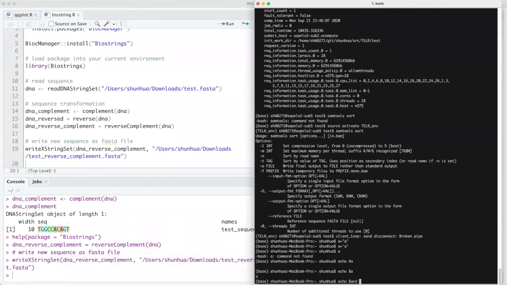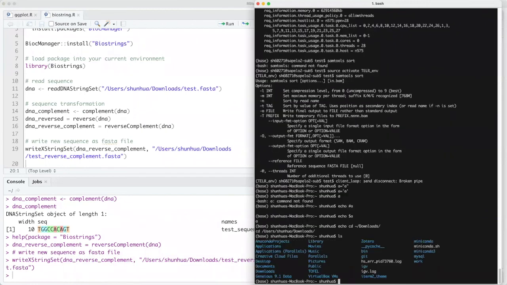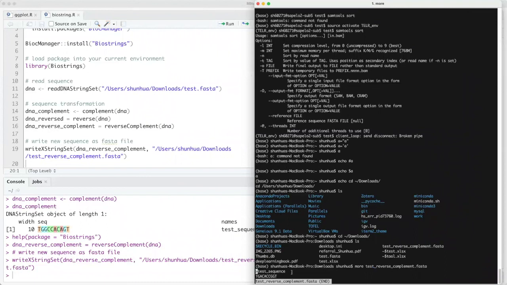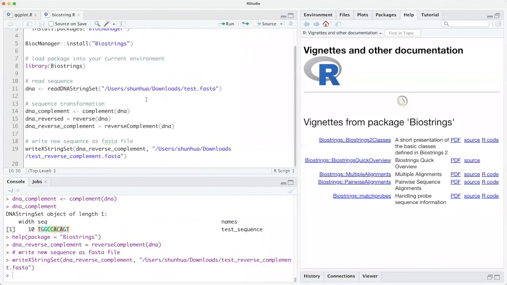If I go to downloads, you should be able to see this test reverse complement FASTA right under this folder. Sorry, the mouse is getting weird. You can display this content using more. You see it's a header followed by a sequence, which is the reverse complement of the original sequence. So this is a basic workflow of using Biostrings to do sequence transformation.